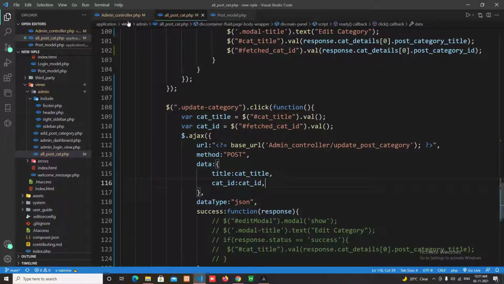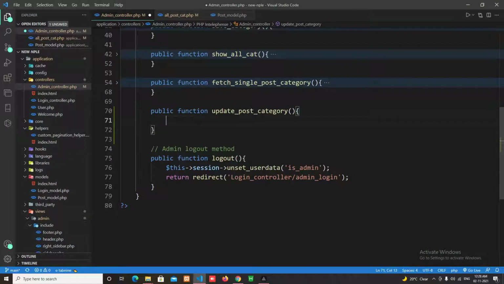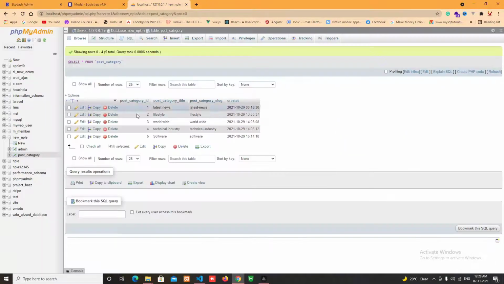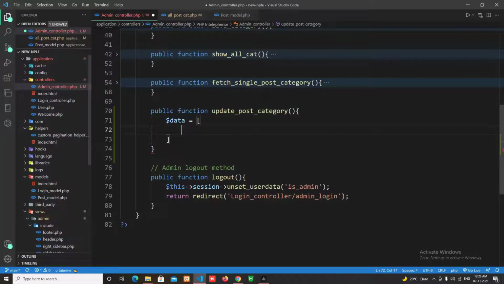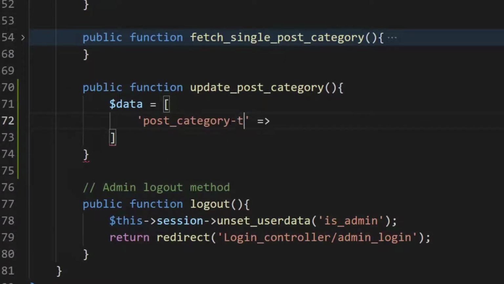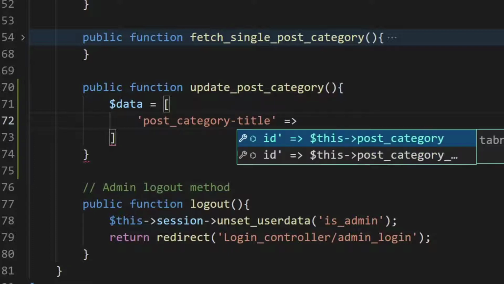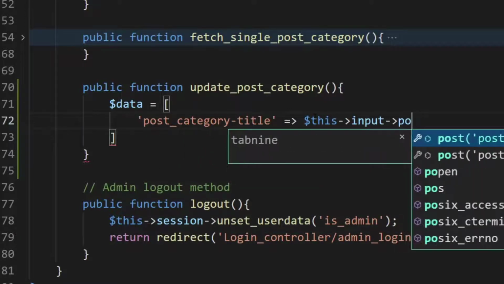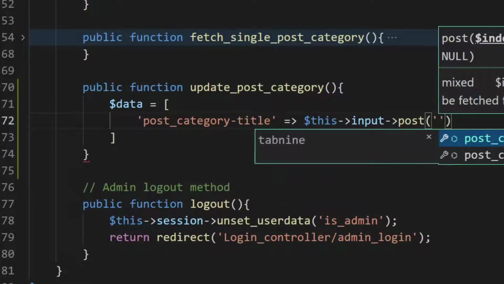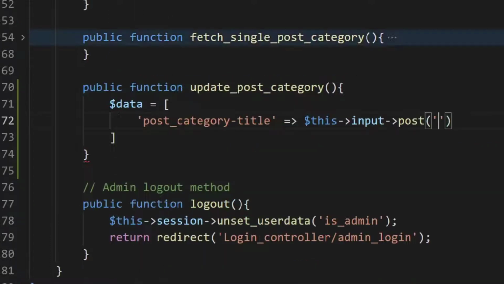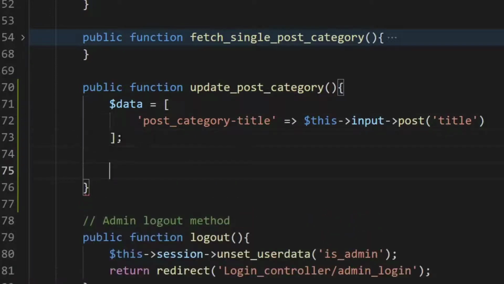Now I'm going to my admin controller, and I remove this and take dollar data equal to, and I store them. And what is this? Okay, here is post underscore category underscore title. So post underscore category underscore title arrow dollar this input post, and method name, sorry, the title data is title only, and that's it.